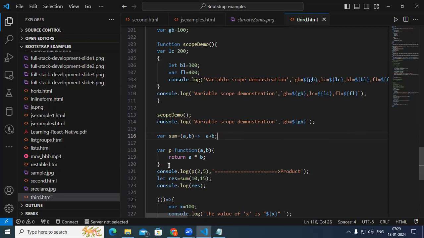And this is where p equal to function a comma b, return a multiplied with b. So this is also a valid function. This is also an anonymous function and this is also an anonymous function. And this function we are assigning to a variable.